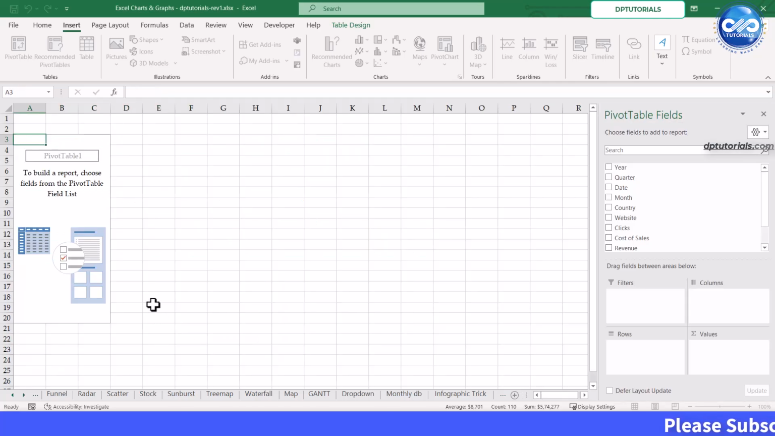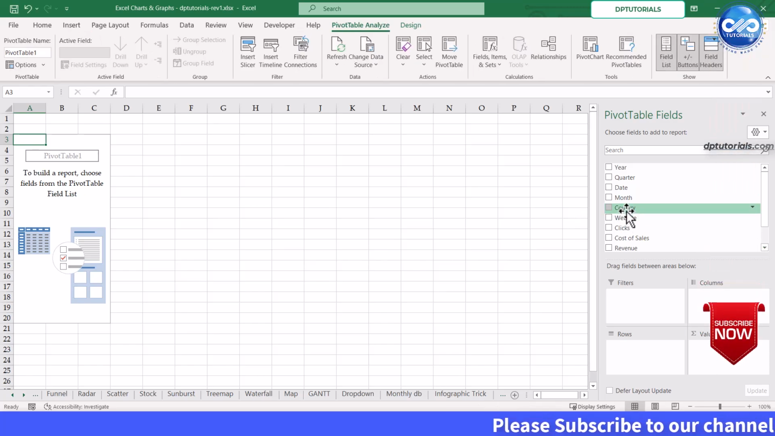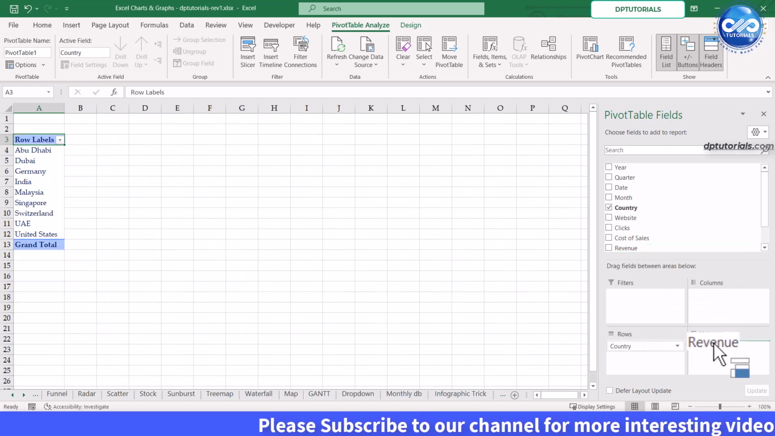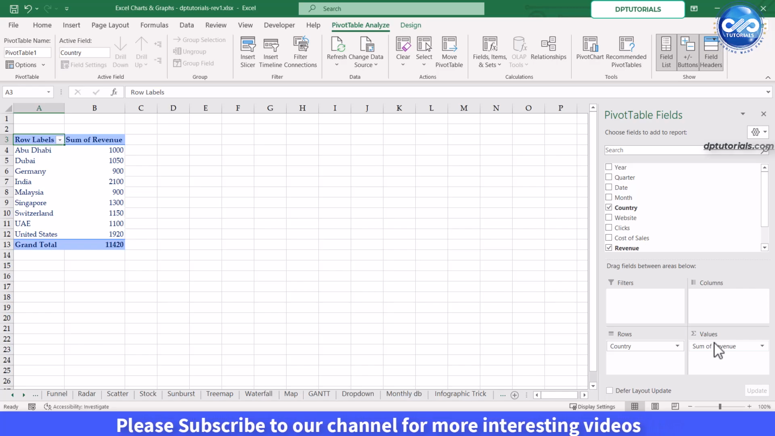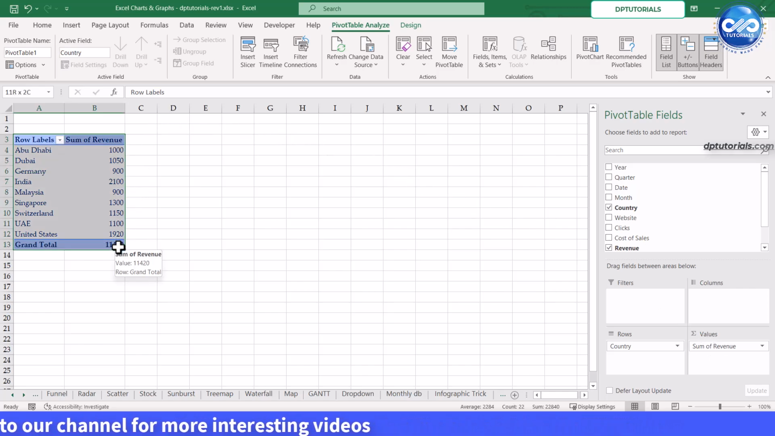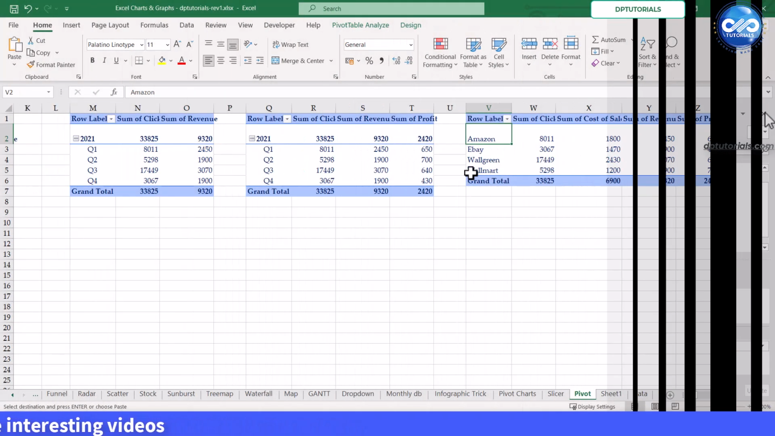Now, let's set up the pivot table fields. Drag country to the rows area. Drag revenue to the values area to see total revenues for each country. Similarly, create all such possible pivot tables as per your requirement.